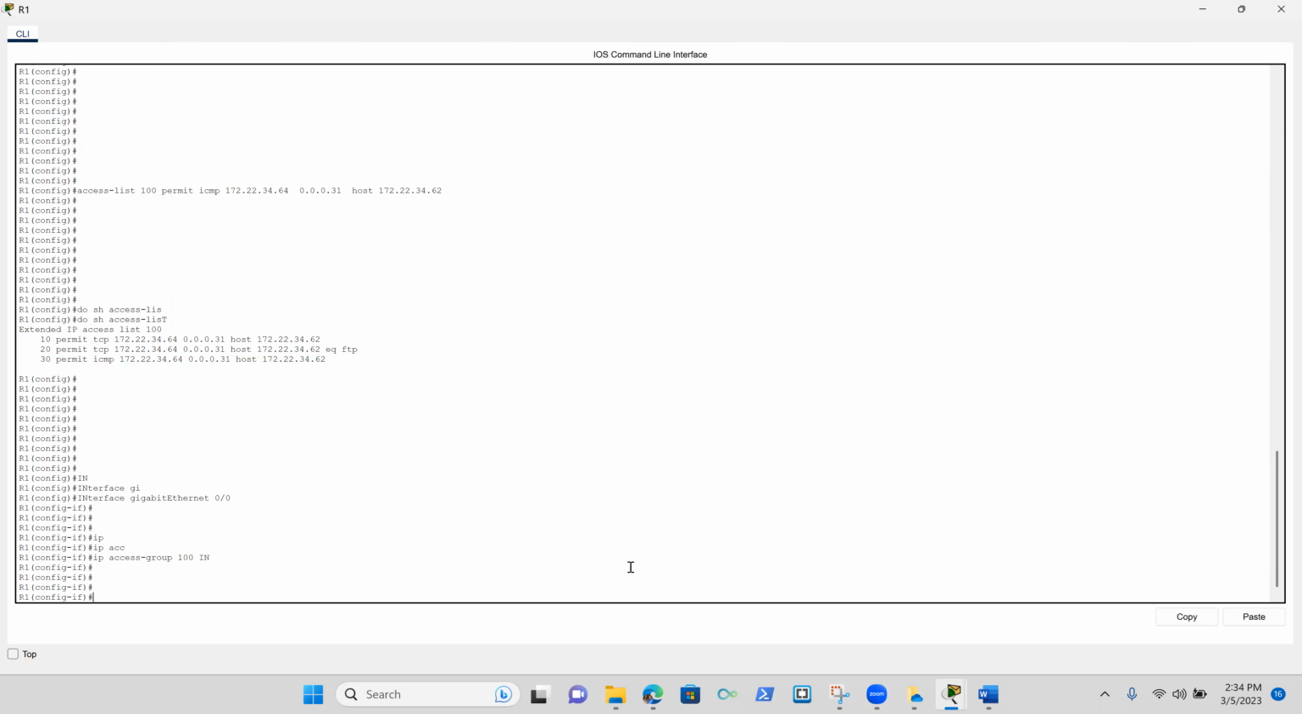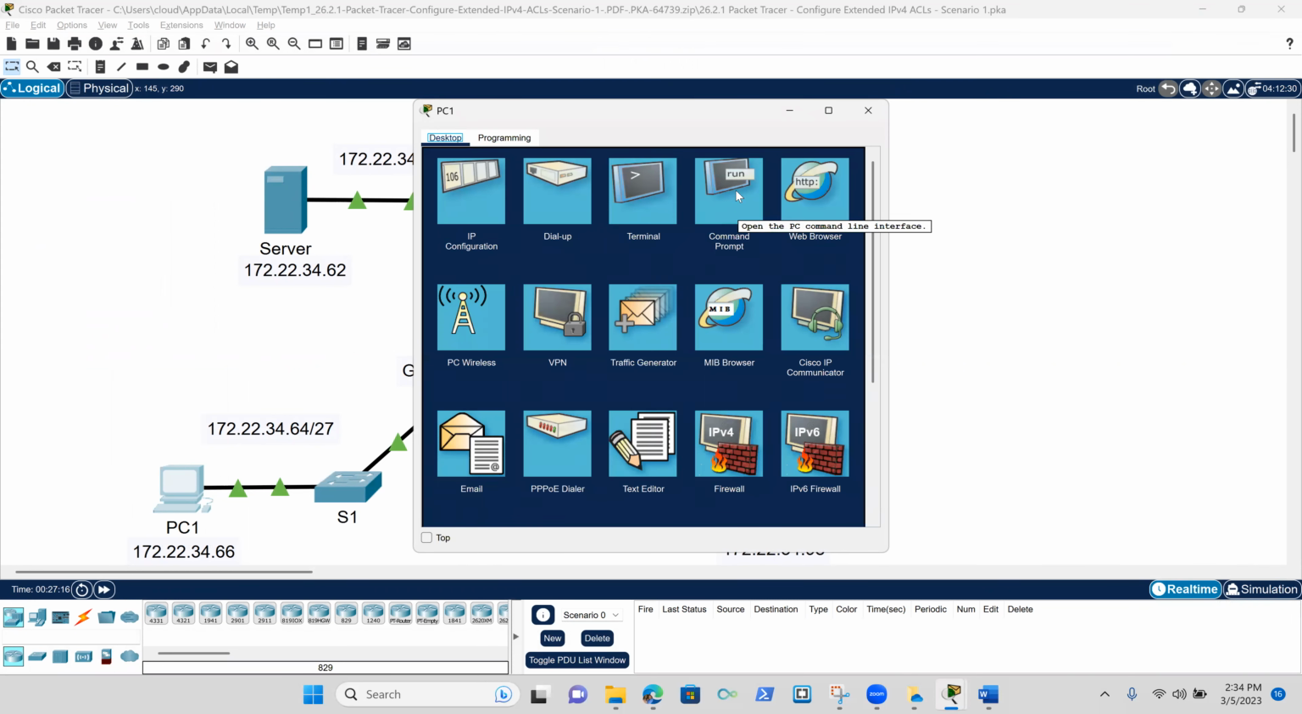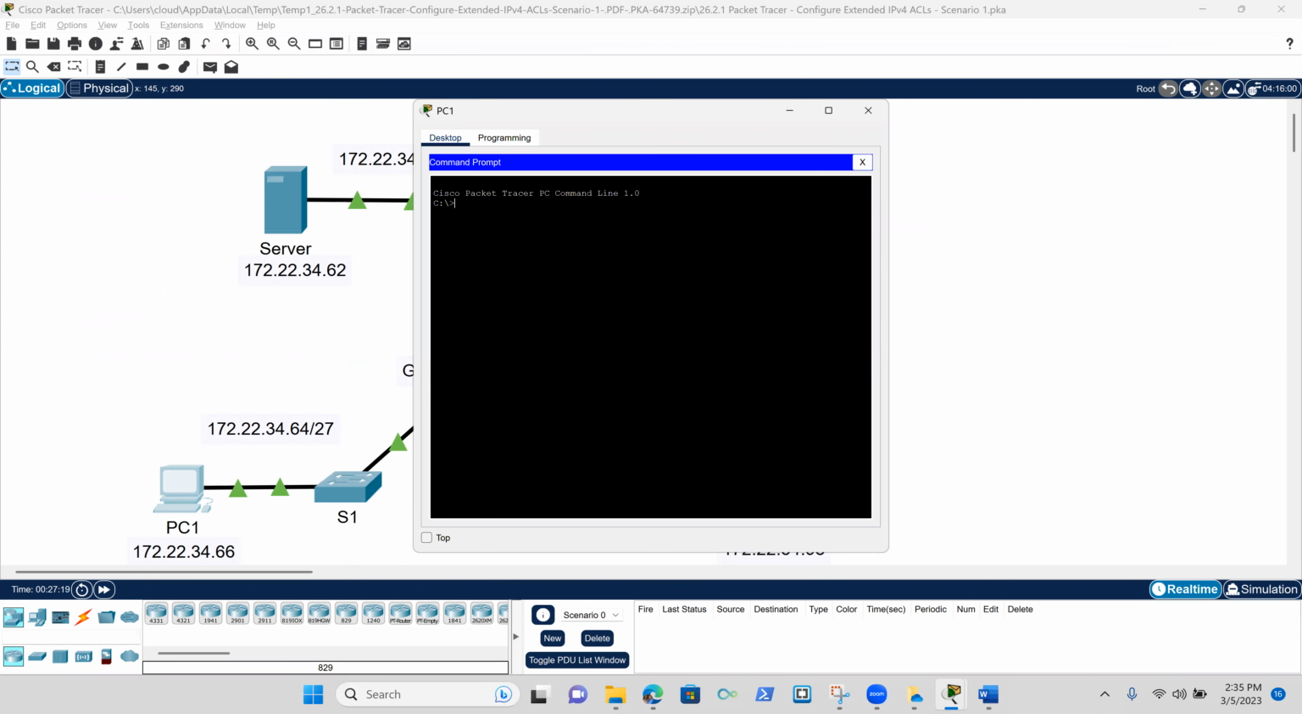So from PC1 to the server, username and the password are both 60. Okay. PC1. Try to ping 172.22.34.62. We should ping 62, not 64, but 62.